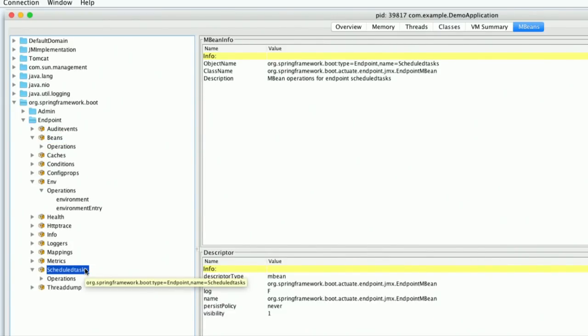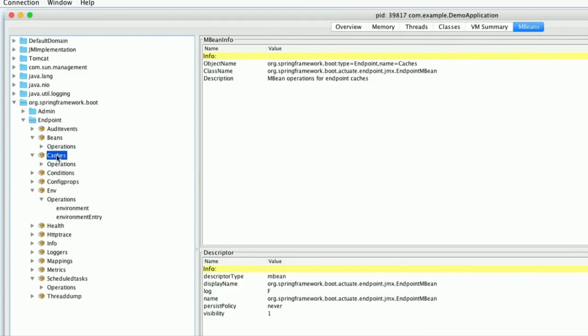The scheduled tasks endpoint is new in Spring Boot 2.0, and gives you an insight into anything you set up with Spring Framework scheduling support. You can see what's going on in there. We have a bit more detail about that later on in the presentation. There's also a caches endpoint, which again is new in the Spring Boot 2 line.